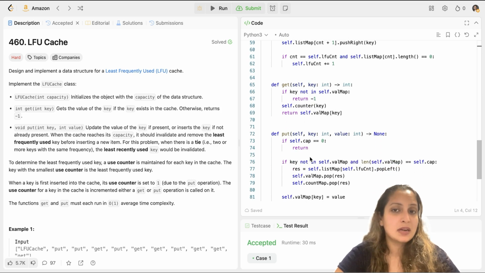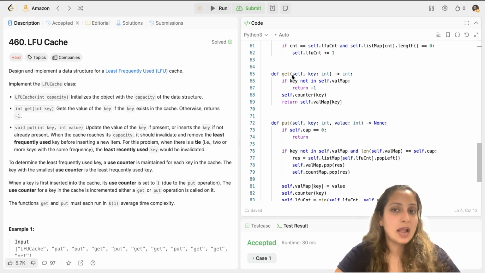Now my next method is get. In the get method, I first check if the key I'm trying to fetch is there in my value map, the key-value pair, or not. If it is not there, I return -1. Now, as I indicated, whether I'm calling the get method or the put method, I have to increment the count. So I call my counter function here for this key. And finally, I have to return the value for that key, which is stored in the value map dictionary. So I just return it from there.